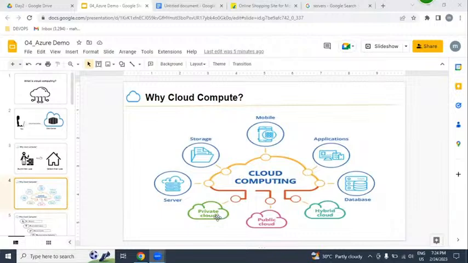We can get a private cloud. We can get a public cloud. We can get a hybrid cloud. We can get databases, direct applications, and mobile apps. And these are all the benefits of using a single cloud computing. This is why we are using cloud computing, because of all these benefits. Security also, yes. Security is also, yes.